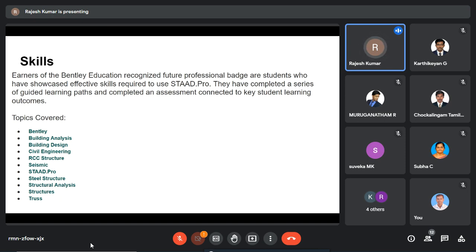Now, what are the skills required for this particular thing? For example, we take a module called StatPro. The earners of the Bentley Education Recognized Future Professional badge are students and faculties who have showcased effective skills required to use StatPro. They have completed a series of guided learning paths and completed an assessment connected to key student learning outcomes. So you just have a brief about it. I will explain it in a detailed manner because we have to go stepwise. I can share this PPT with you, no problem.